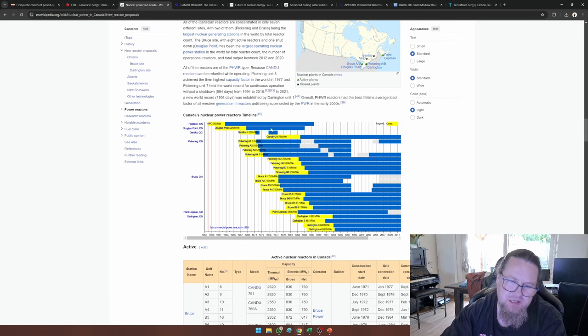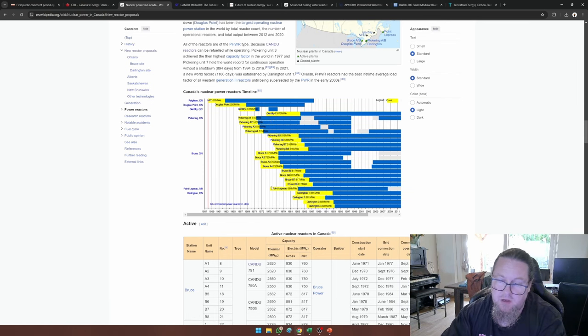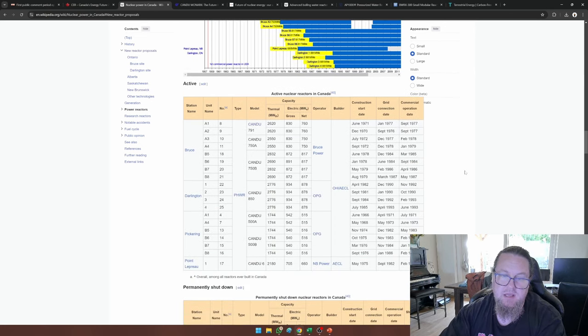You can also see that there are interruptions in operations. These over here, like Bruce, these interruptions are for refurbishments or other things. And this basically tells you that the construction period is in yellow, and then in blue you get the operational period when the nuclear power plant actually starts producing electricity.